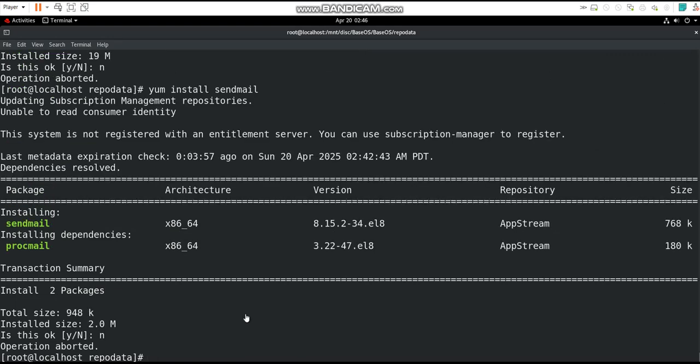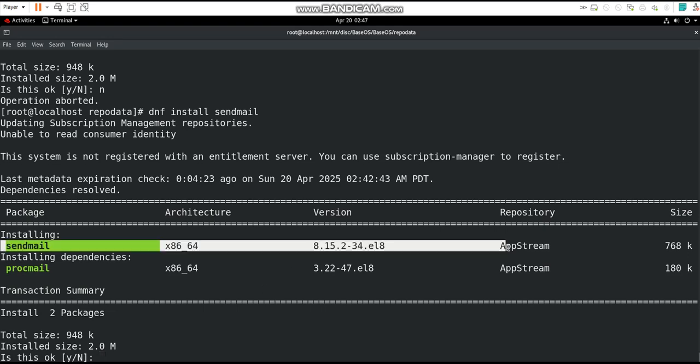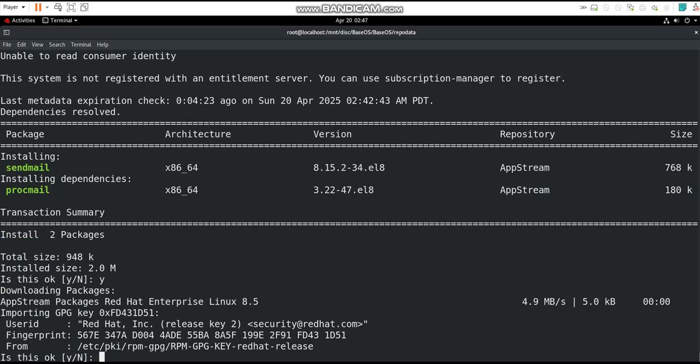Say for example I want to install the package Sendmail. So I type dnf install sendmail. So this will automatically install Procmail also with Sendmail. So it's in the repository AppStream, as you can see here. It's in the repository AppStream. So y, Enter.